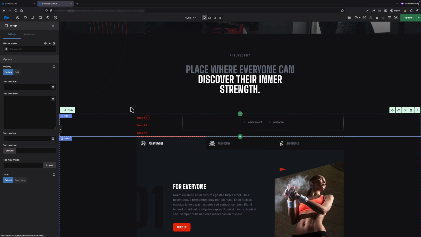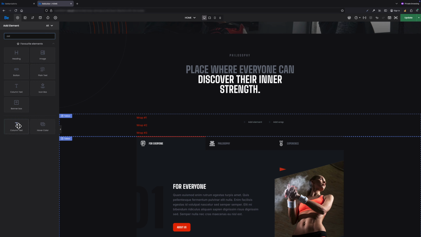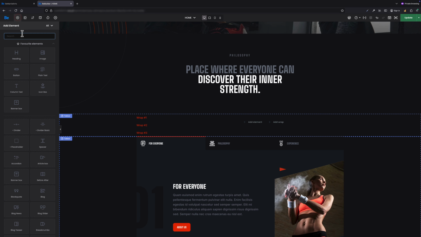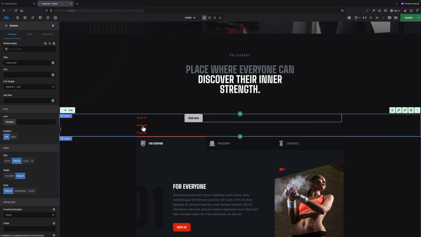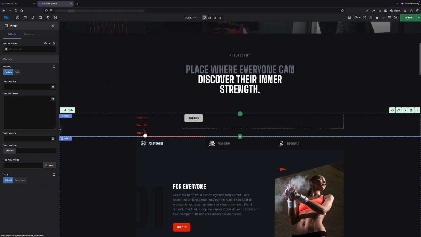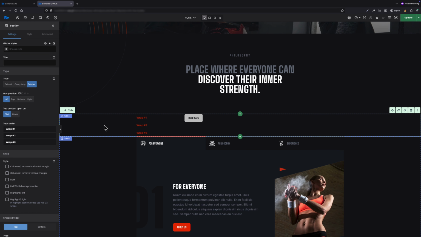Let's add something now into each tab so they are not empty. For the first tab, let's add column text. For the second, heading, and for the third, maybe a button. As you can see, in a couple of seconds, we've created 3 tabs where each can be populated with BeBuilder elements.